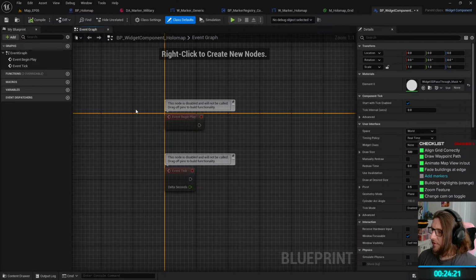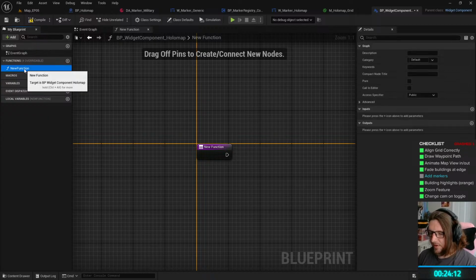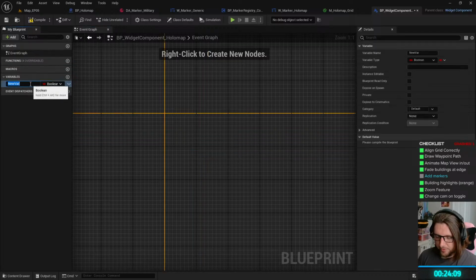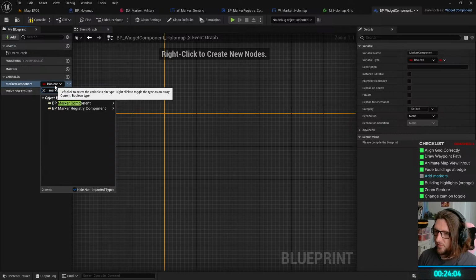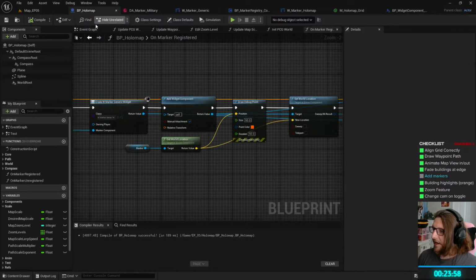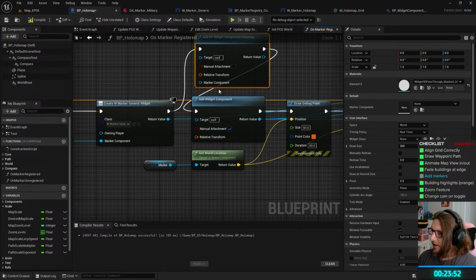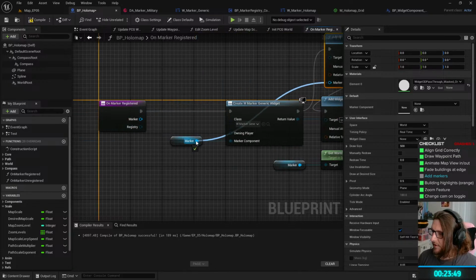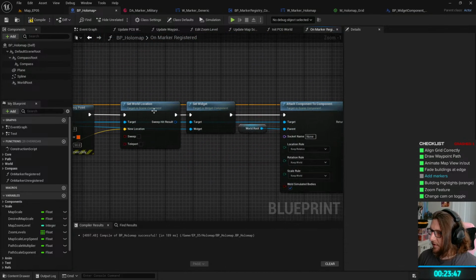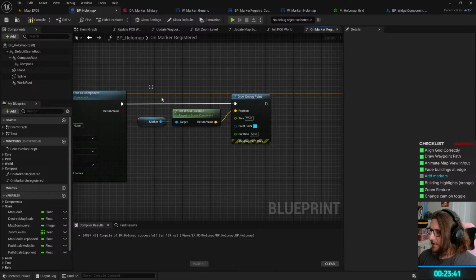In here, what we will have is a function called init holomap. I guess actually no, we might be able to just create a variable for the marker component that it's relevant to. Have that as a variable that is exposed on spawn. And back in our Holomap, when we add this widget component, instead what we'll do is add a Holomap widget component that actually comes with a marker component. So we just plug that in. We take the rest of this logic around setting the world location, setting the widget, and we just take all of that.